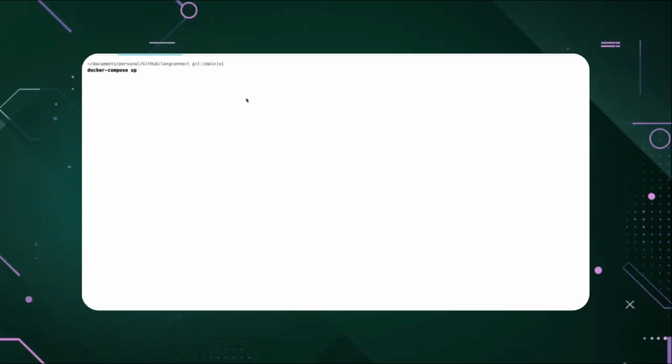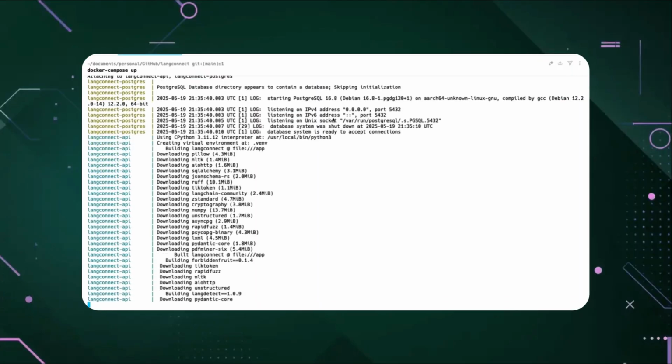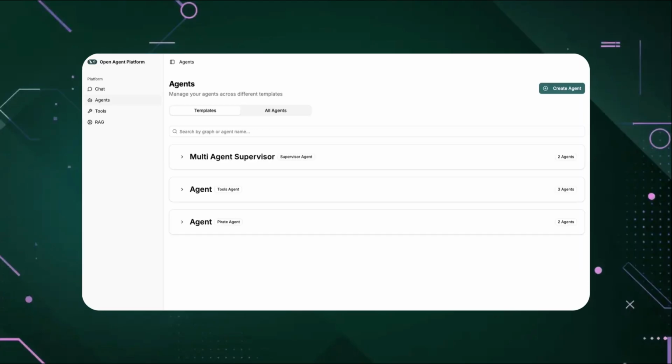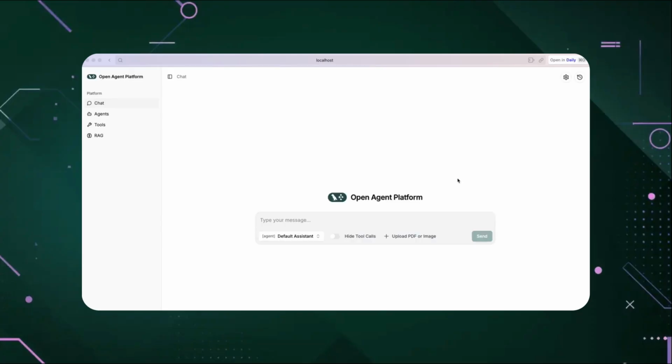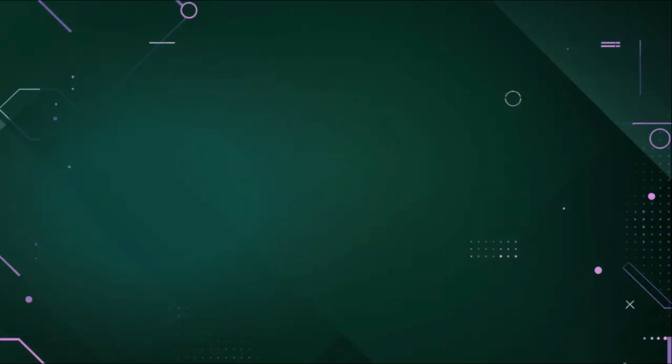In the next 10 minutes, we'll bootstrap a RAG server, deploy and configure a Tools agent, Supervisor agent, and Custom agent, plug in an MCP tool server, and watch it all light up inside our own OpenAgent platform instance. Clone, follow along, and own the stack.